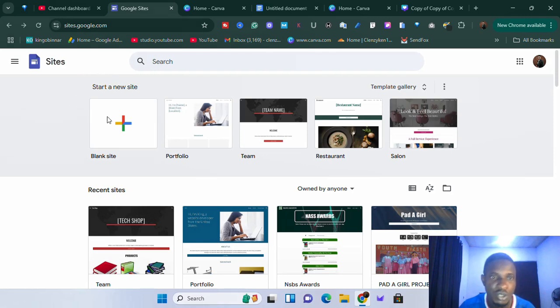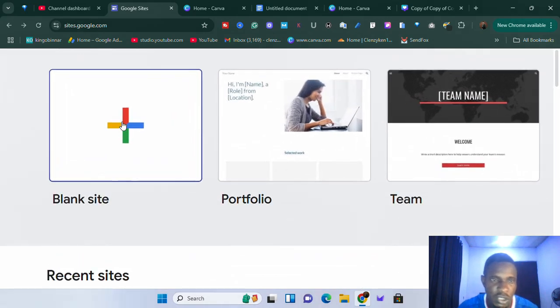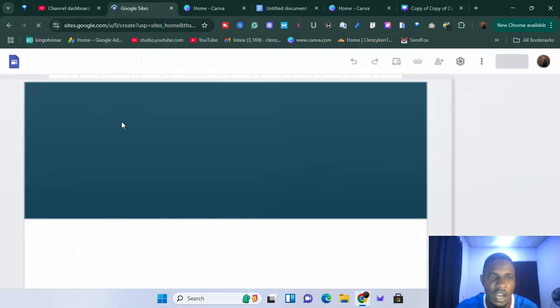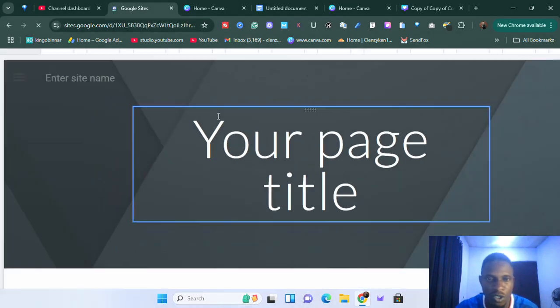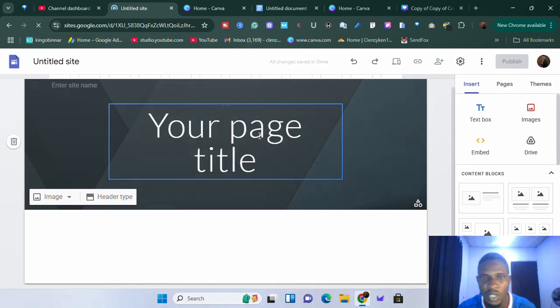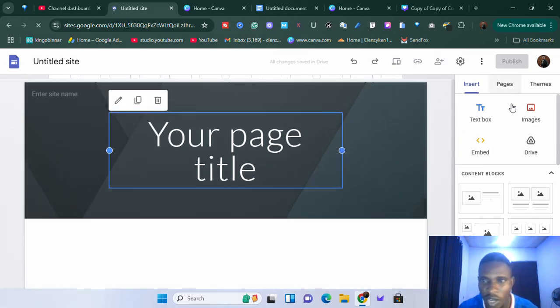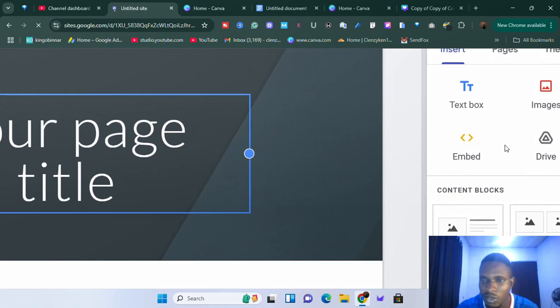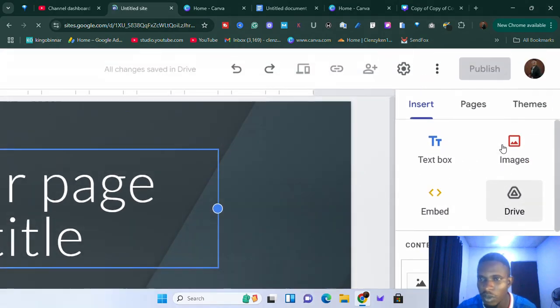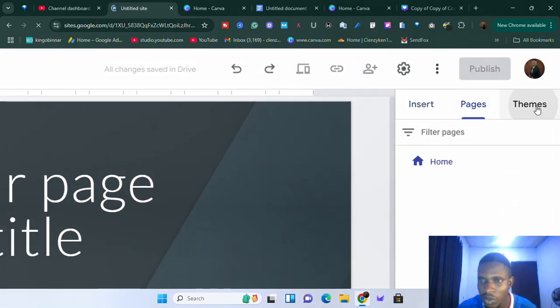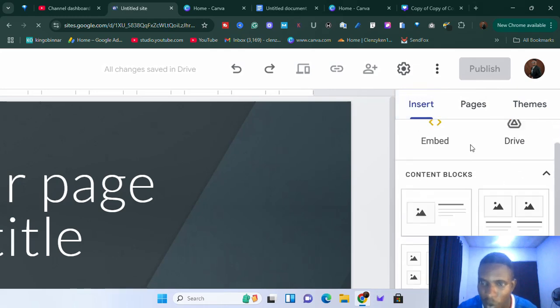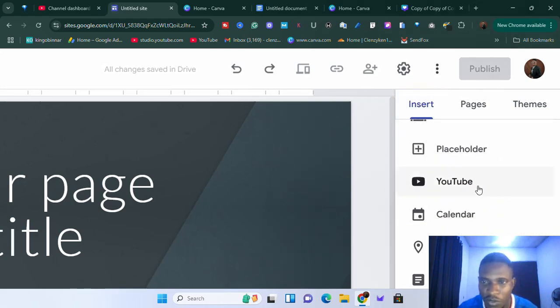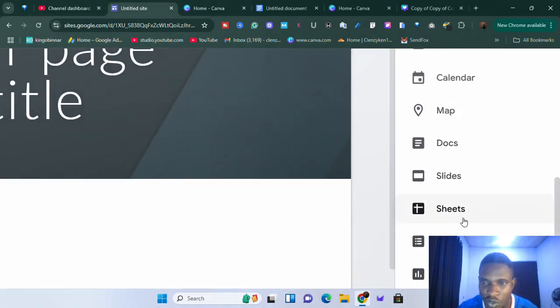So all we need to do is click on this section that says blank canvas, this one. Just click on this blank site, and once you click on it, you'll be brought straight down here. This is the page where you're going to be brought. Now if you look at this right section here, you see that we have a lot of options. We have inserts, we have pages, we have themes. All of these are what we're going to be using to beautify our website and to even add features to this particular website.